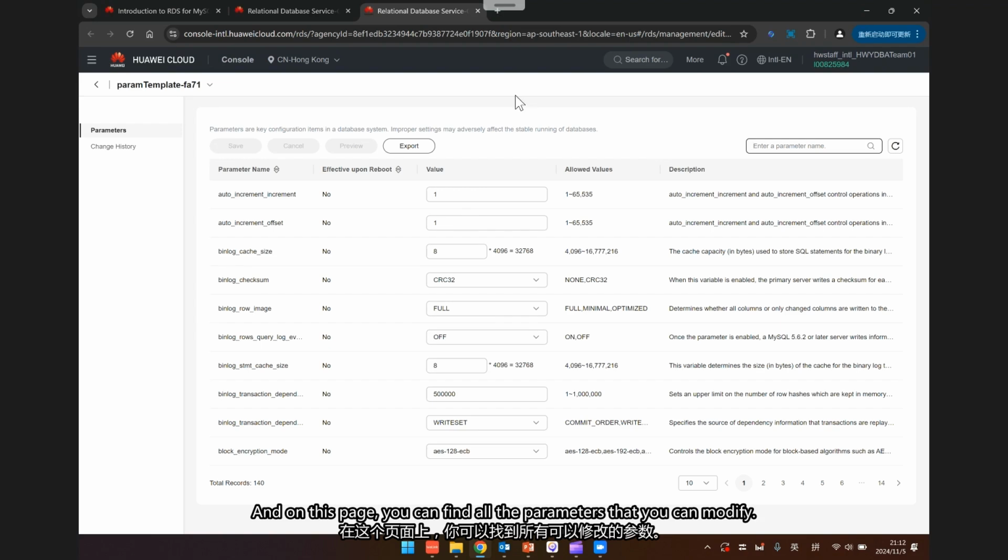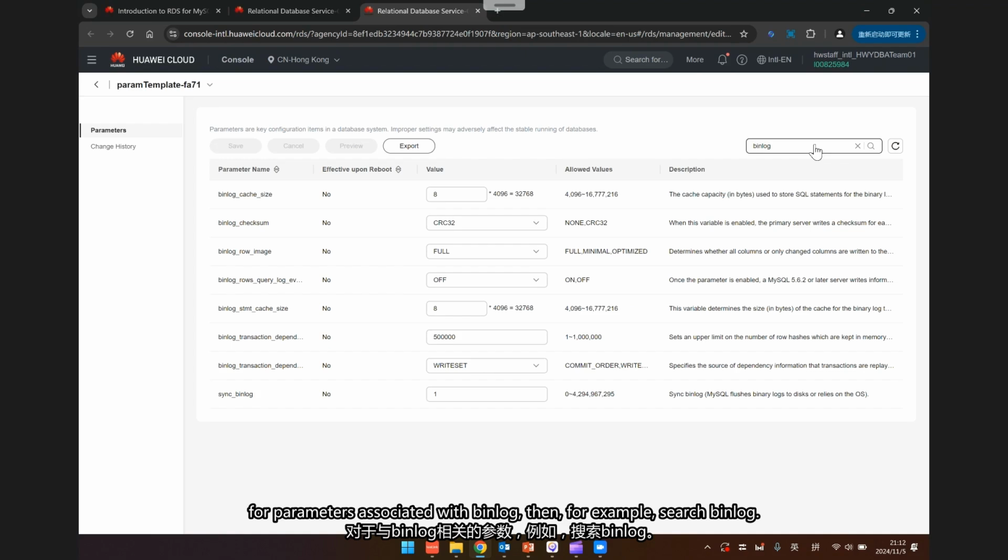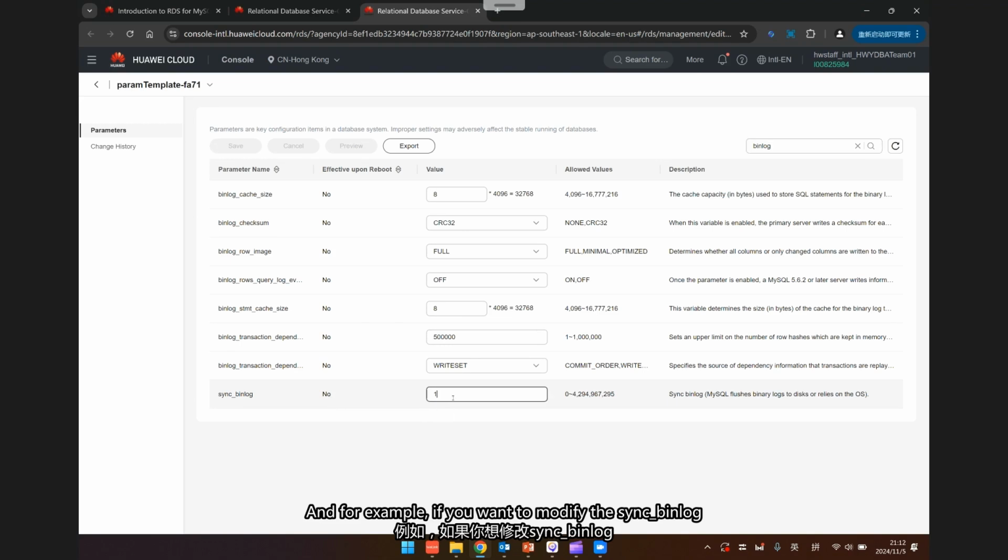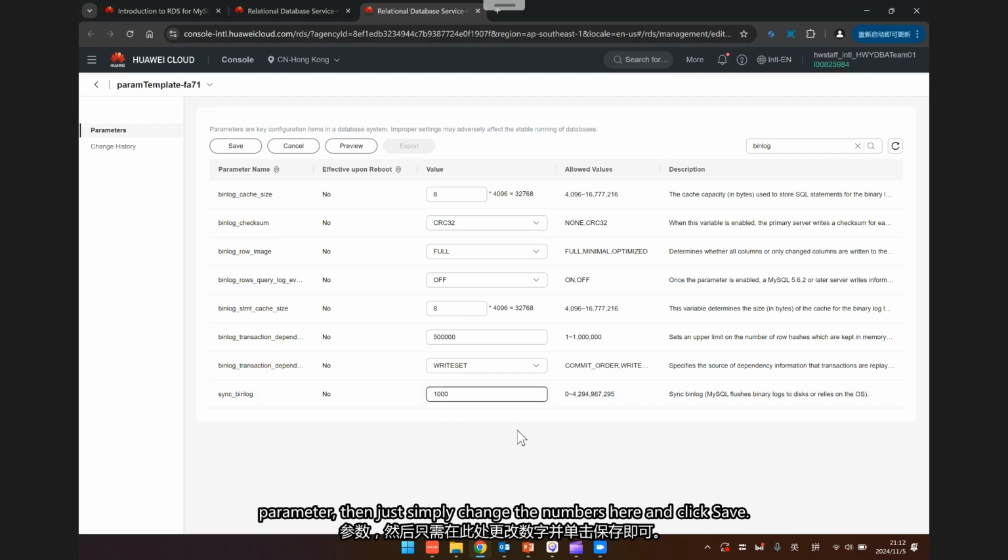And on this page, you can find all the parameters that you can modify. And you can use the search bar to search the parameters. For example, if you want to search for parameters associated with binlog, then search binlog, and you can find these parameters related to binlog. And for example, if you want to modify the sync binlog parameter, then just simply change the numbers here and click save.